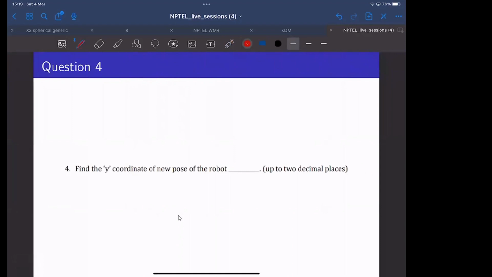And the fourth question, again, a continuation of the previous question. It says, find the y coordinate of the new pose of the robot up to 2 decimals. It's a numerical question. So the original pose of the robot, as per the previous question, was 2, 3, and 25. This is the original pose. And the change in pose, we have already identified from the previous problem. That would be 3, 1.17, and 0.5.